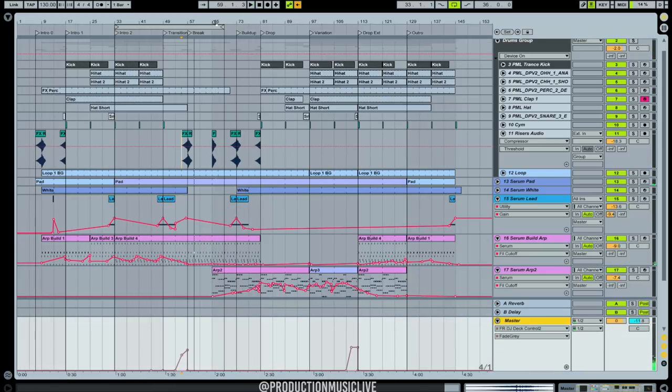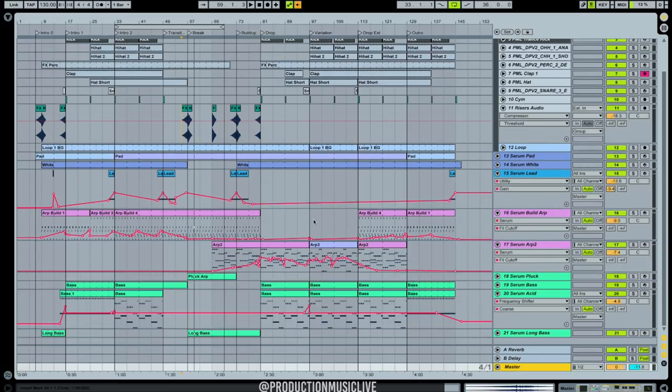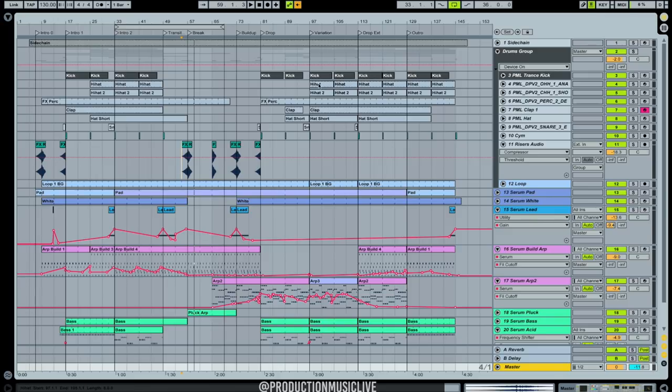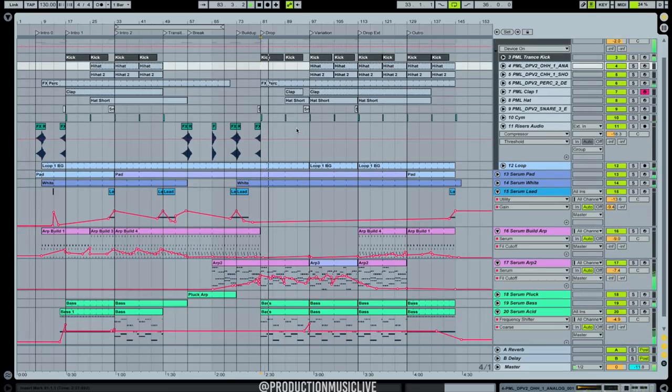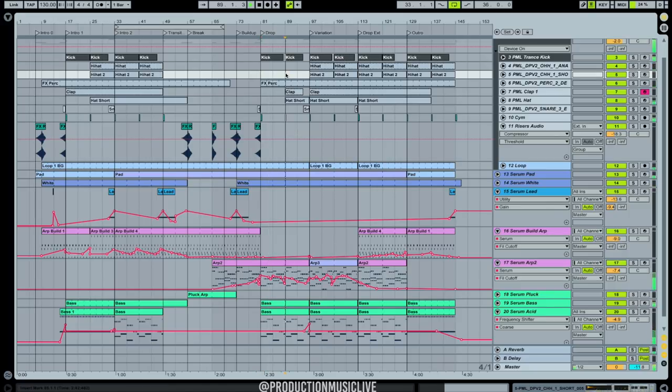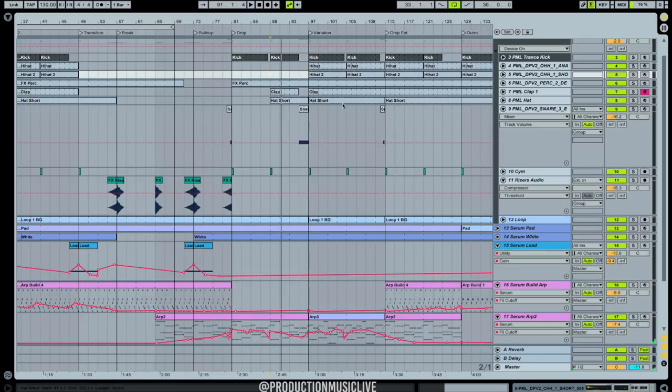Okay, what else? Then we are falling into a build-up. We are building up our main melodic instrument here. And then we have a drop. We are not playing all of our hi-hats and claps from the beginning of the drop. We're just punching in with the kick. And then later we are adding claps and hi-hats. And then a snare roll.